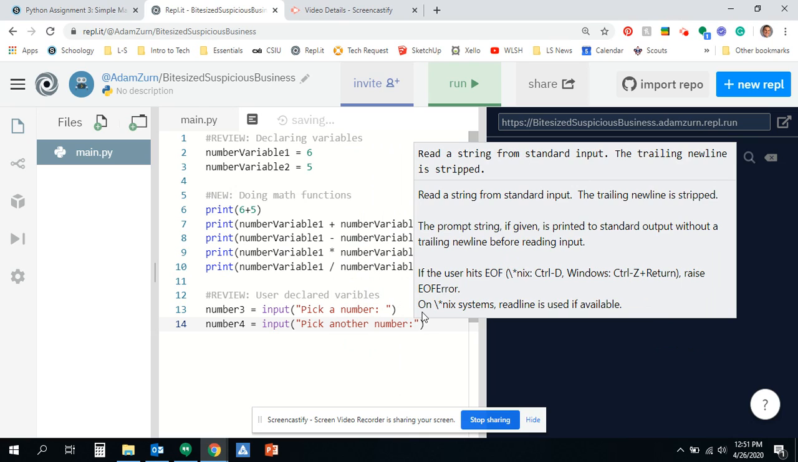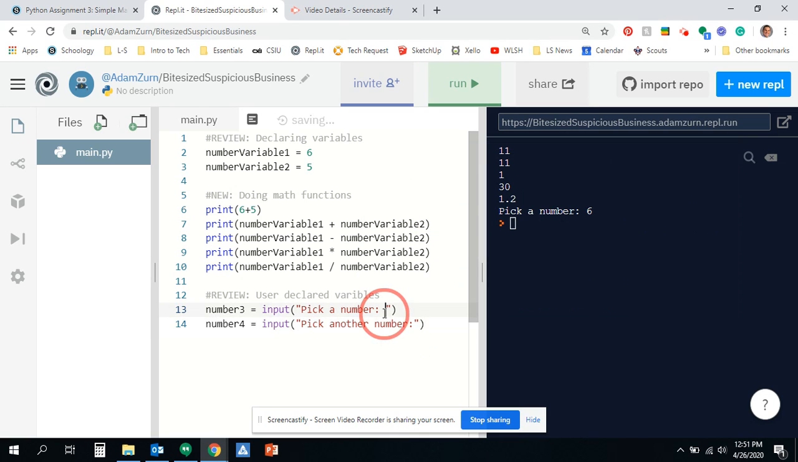Now this time I'm not going to put that space in there like I did here. So there's a space here, but no space here. Let's just see how that works out differently. So pick a number, 6. Pick another number. You can see 7 and the colon get mashed together. So that's why it's always good to add that space there. So that's going to store that number there.